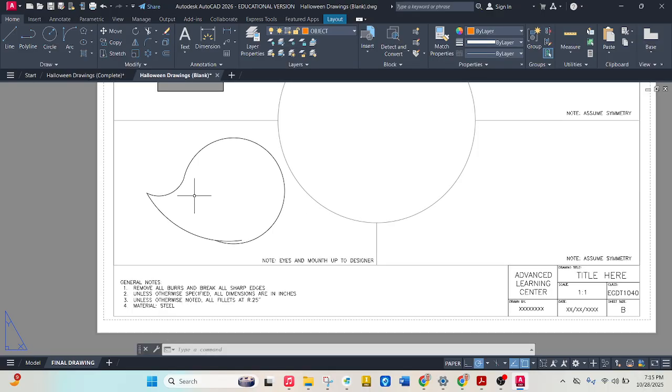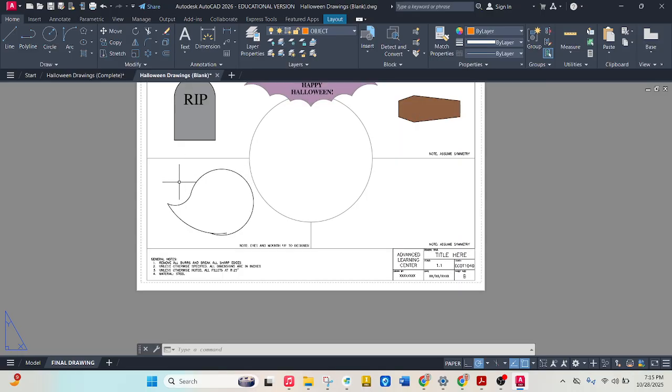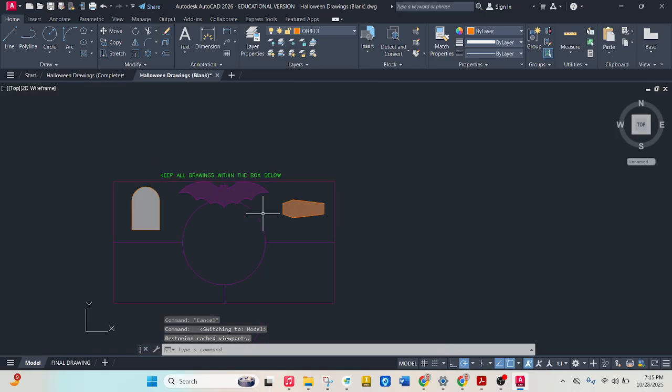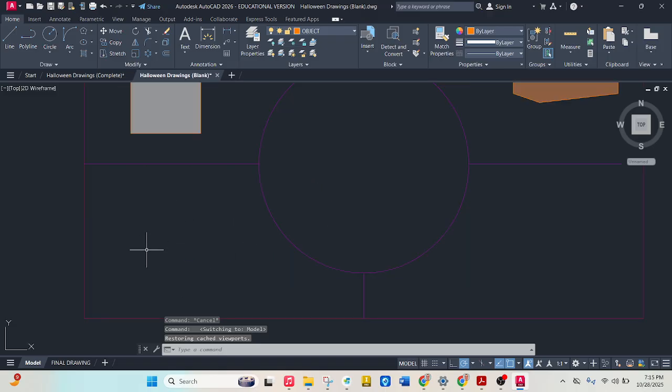Oh, you know what? I did a bad thing. You can probably tell what I did. I'm in the wrong view here. So I am going to highlight these, Control X. Let's go to Model. Control V. Nice, that's where we want to see it.